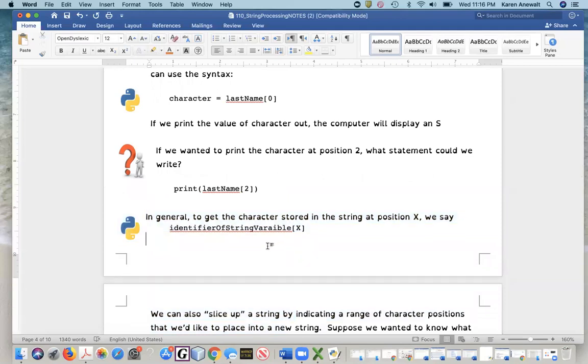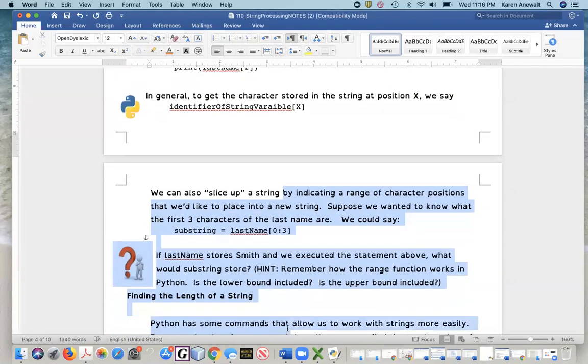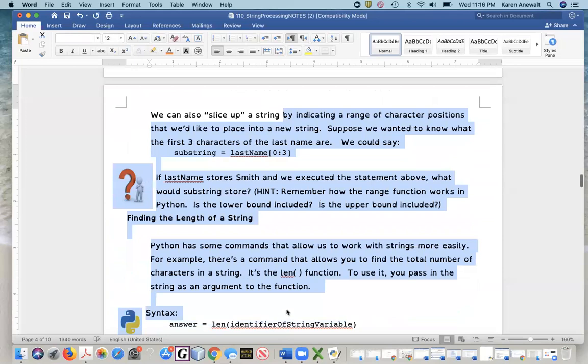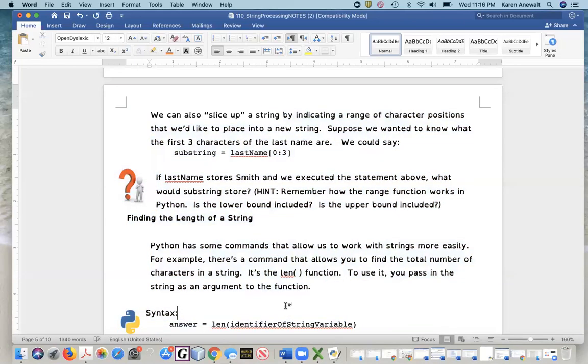In general, to get the character stored in the string at some position X, we would say identifier of the string, square brackets, X. So just whatever you've named your string, and then use the square brackets to get the specific character. So that can be really convenient if you're trying to process just 1 or 2 or a few characters at a particular position in a collection.